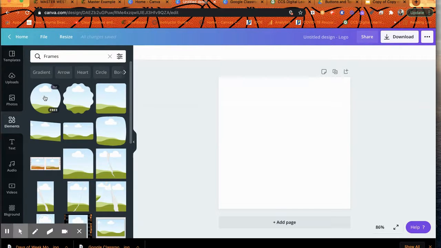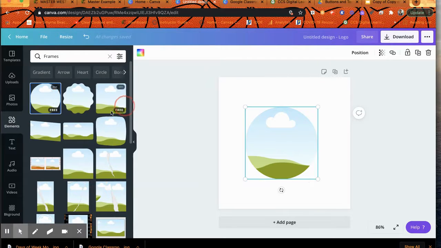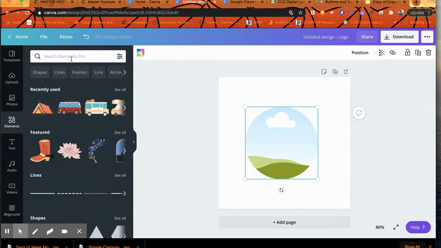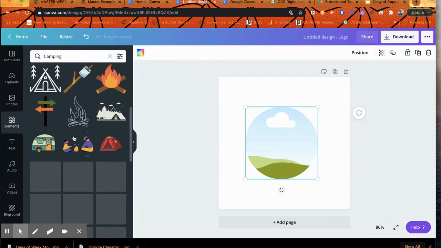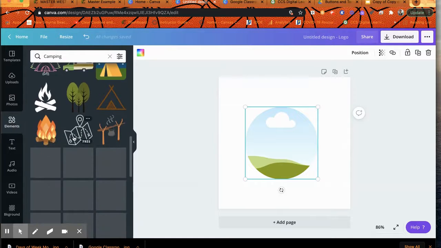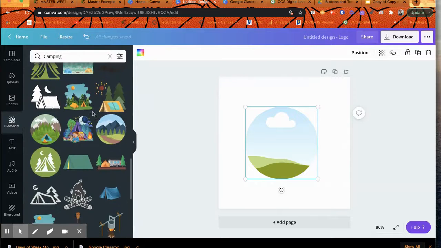So I'm a fan of the circle. So I'm just going to click and drag it over there. And then I can go back and type things in here. So maybe I'm going to go with that whole camping theme. There's some that I've already done, but I'm going to type in camping. I'm going to see what I like down through here. There's just tons and tons of different options.